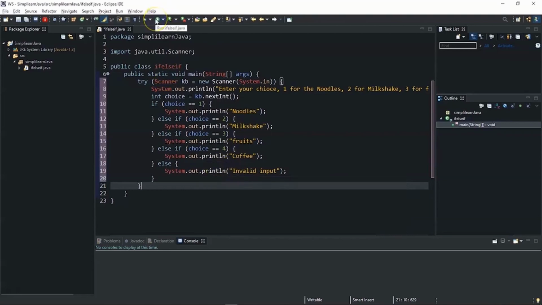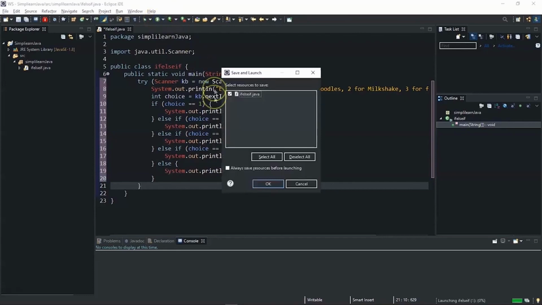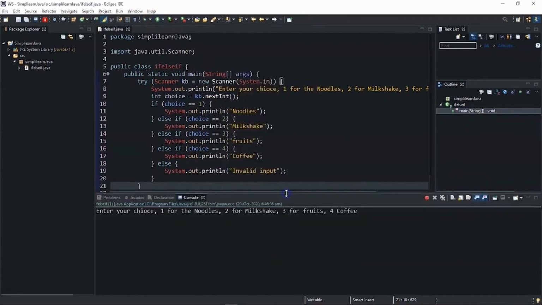Now let's try to execute this program. As you can see, the program got successfully executed and the console is asking me for an input. Now let's select 3 for fruits. So that's how it works. It's completely similar to switch statement. Having said that, let us also execute a program based on switch control statement.